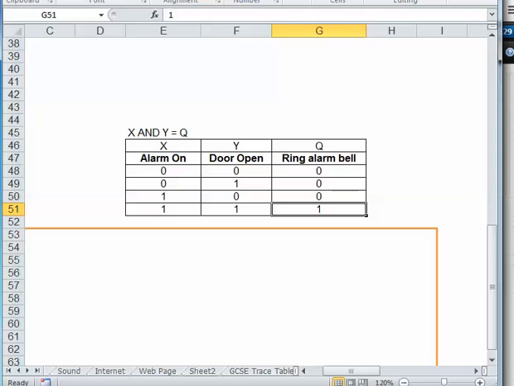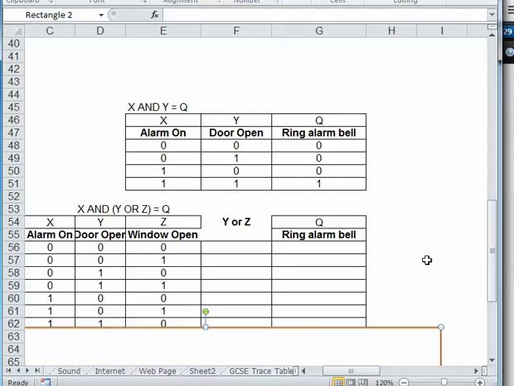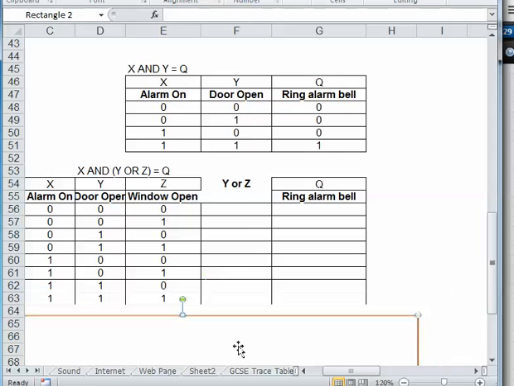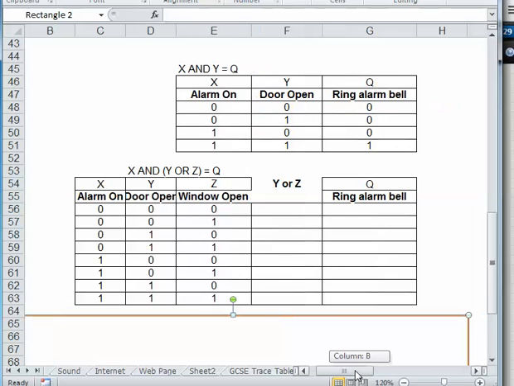The truth table for an OR gate looks like this. Now it's slightly more complicated because we've got X and Y or Z equals Q. So when you get something a bit more complicated, sometimes it's easier to work out this part of the equation first and then work out the second part. So the first thing we'll do is look at Y or Z.